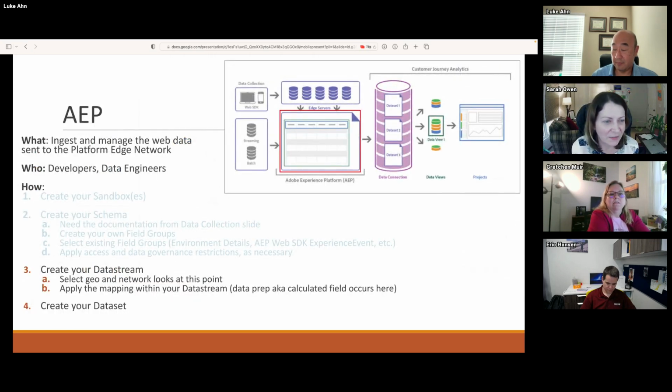All right, so we've created our sandbox. We have our schema. So now our data stream. Woohoo! This is where the mapping takes place. You'll hear about the mapping, and I think it's kind of cool. Maybe I won't think it's as cool as I think it is now, but yeah, if we go forward, we'll talk about the data stream.